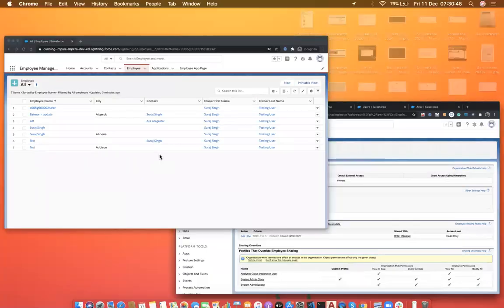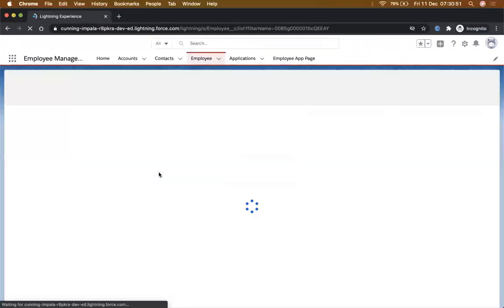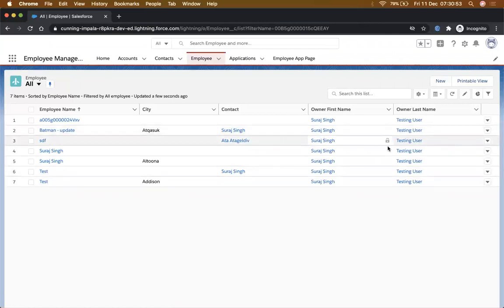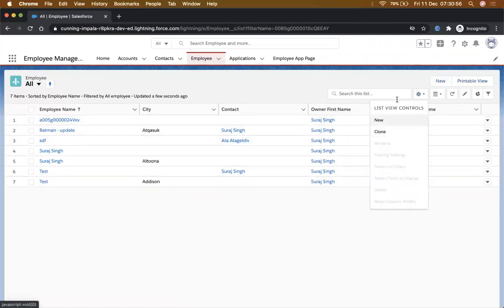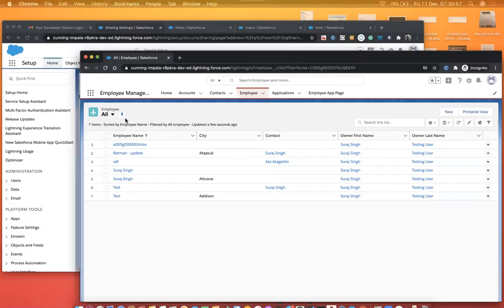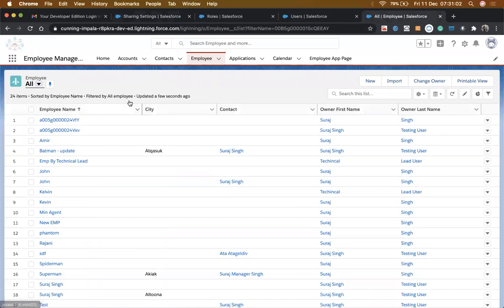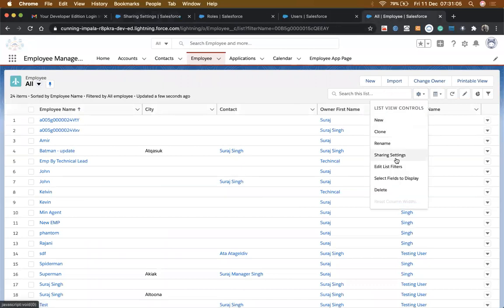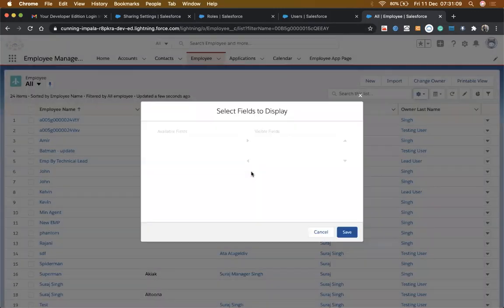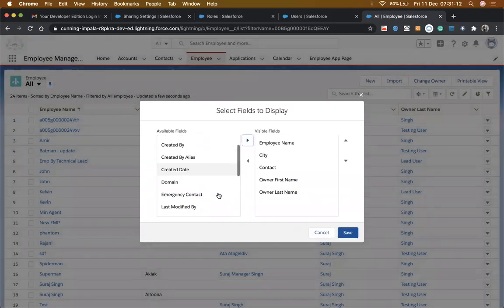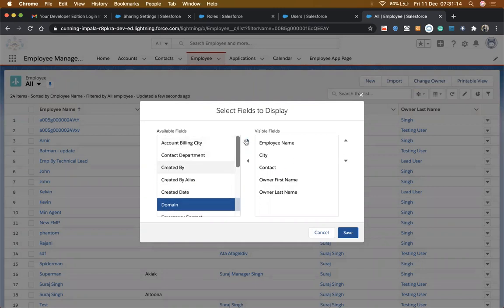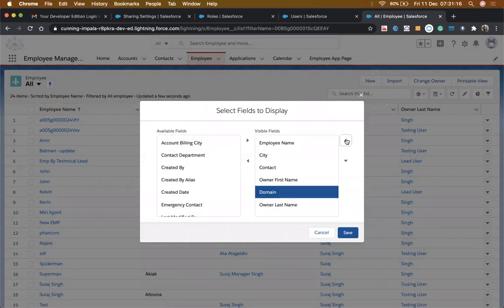Okay, let's come back here and I'm doing a refresh. Let's add one more column here. I can add it because it's not the system admin, that's why. In the all view, let's add one more column. Select fields to display. I'm also going to add a domain and just remove the contact field. It's not needed.